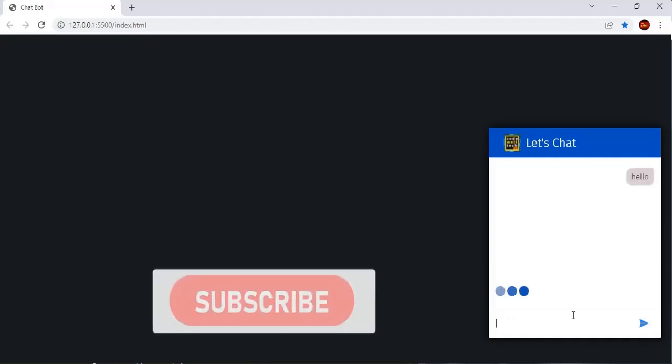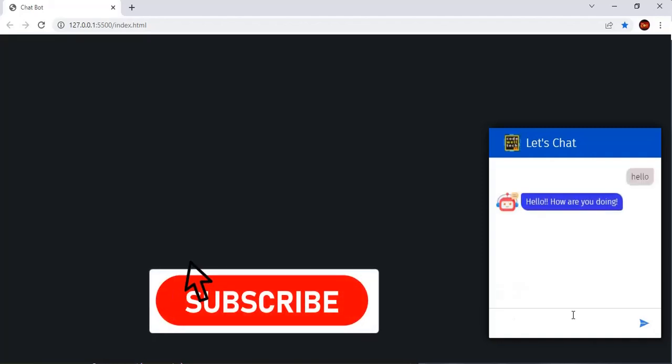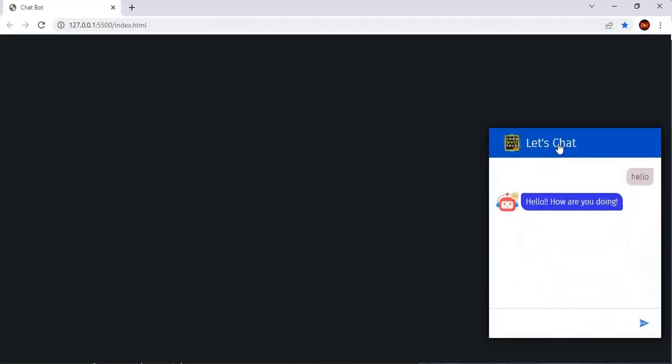In the next session we're going to see how to implement animation for the user message and chatbot message, how to create the chatbot service and integrate it, how to implement the expand and collapse feature for the chatbot, and other features.